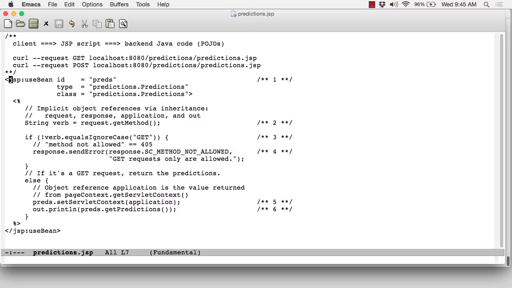This very first line uses a customized JSP tag called useBean, and it identifies the object reference that I'm going to use in the code. I call this preds, short of course for predictions. The supporting code is a class called predictions, as you can see on the next line. And the class is predictions as well. By the way, I could drop either type or class. I don't need both, but I've included both.